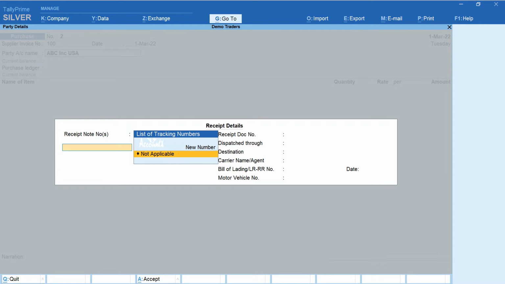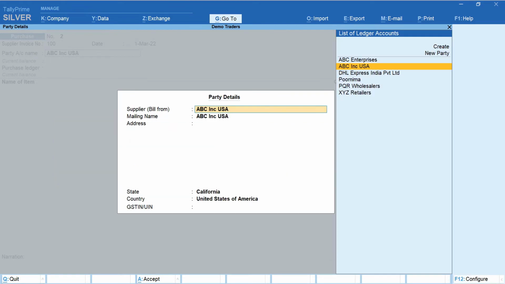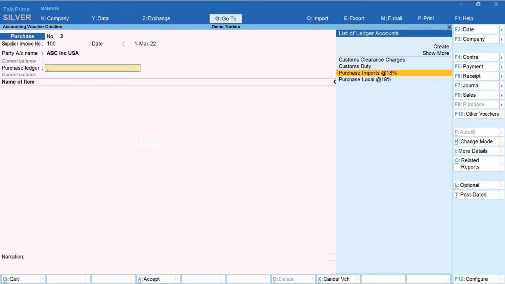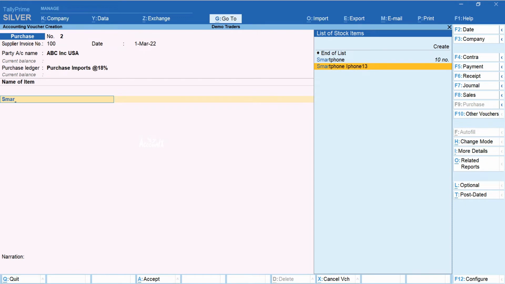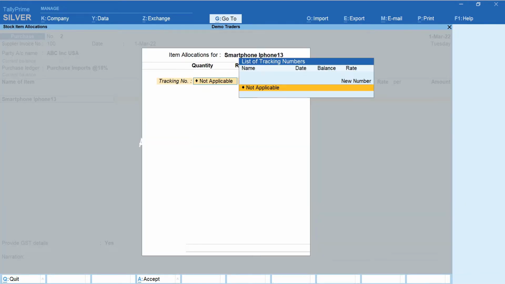Here I have selected not applicable. Press Enter. Accept party details. Select purchase ledger. Here I have selected purchase imports at 18%. Select name of the item. Here I have selected iPhone. Select the tracking number if any. Here I have selected not applicable.